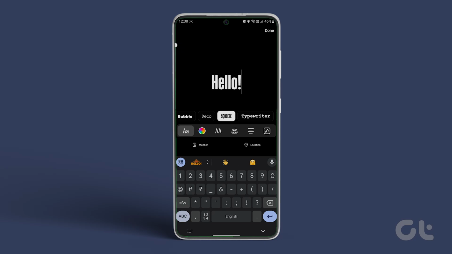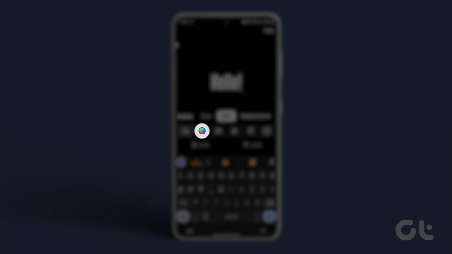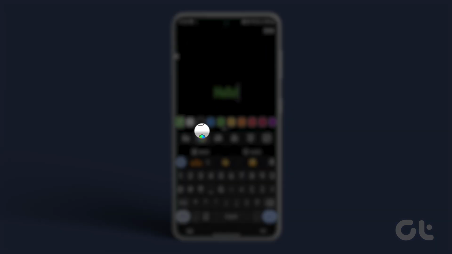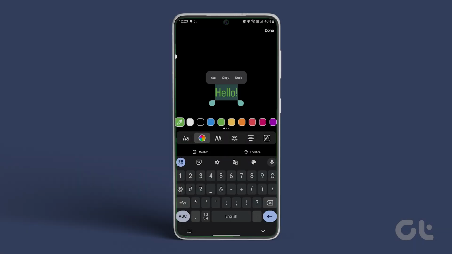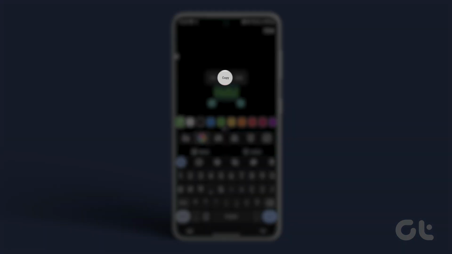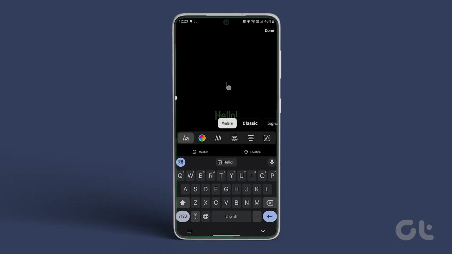Position and enlarge the text to your liking. Select an appropriate font color by tapping on the color wheel. Once done, hold and tap to select all text and tap on Copy. Now, tap on the text icon again and paste the content inside the new text box.